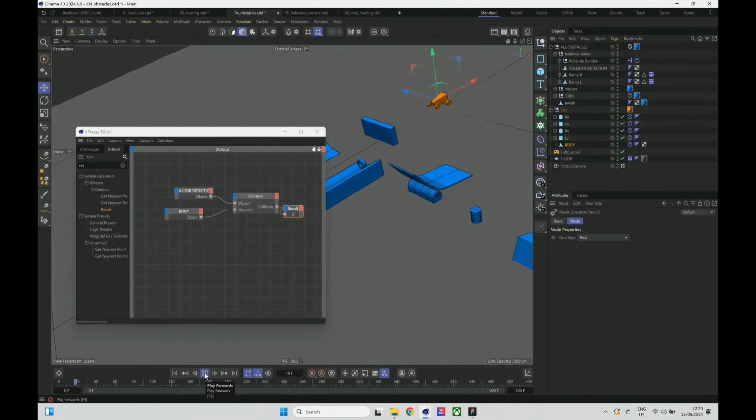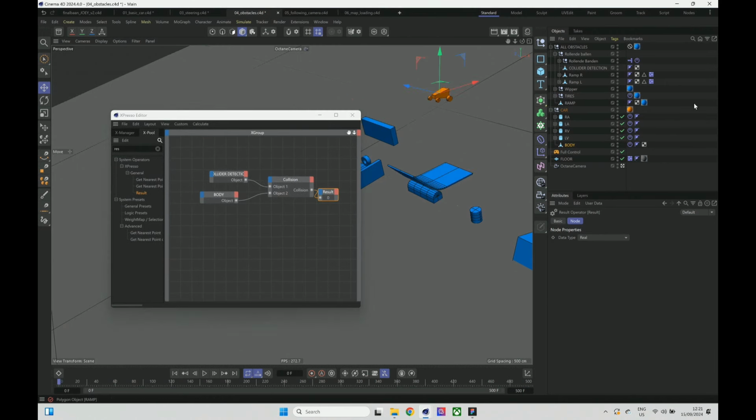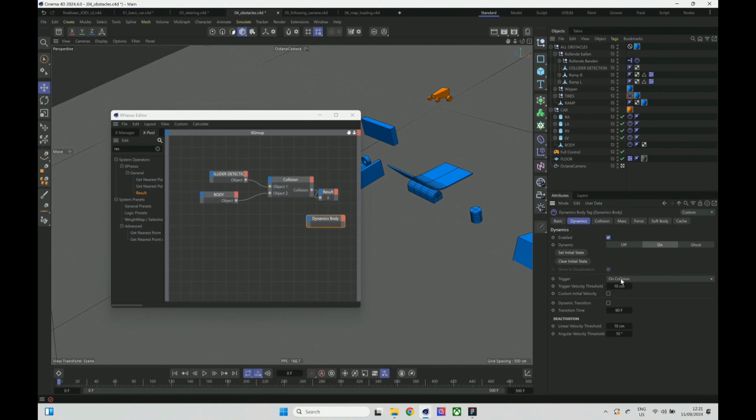But if I hit play and wait till they actually are colliding, it gives us back a value of 0 or of 1. So we can use the data to drive the moment the tires should start falling down the track. So let's get the dynamic stack of the tires, and inside of here is oh, that's the wrong one.